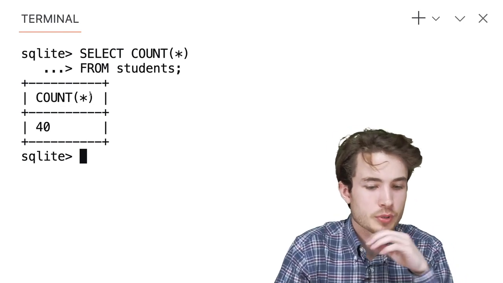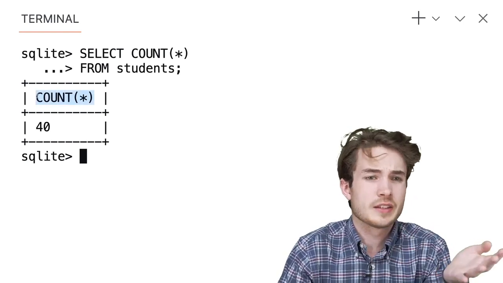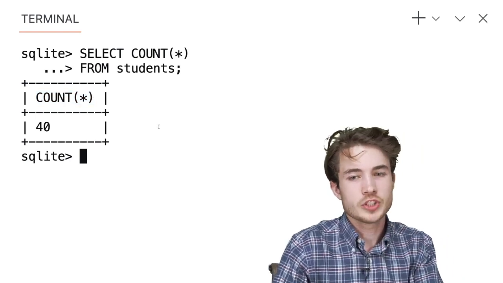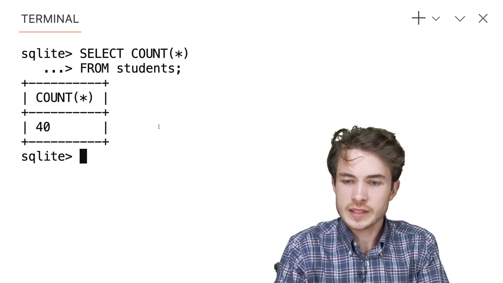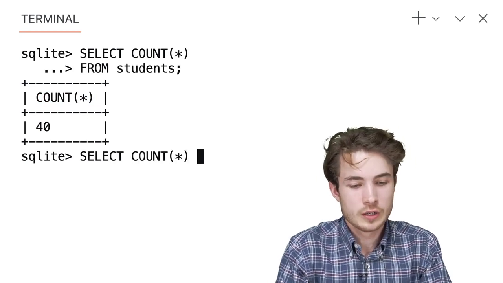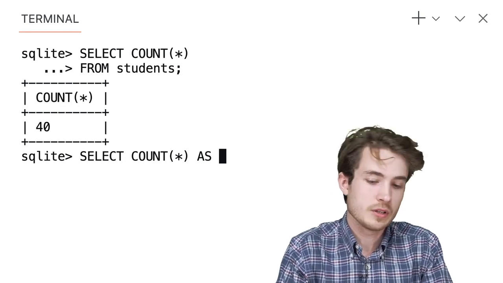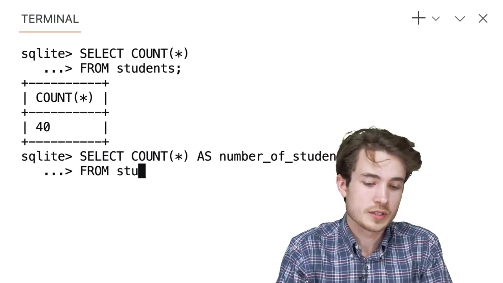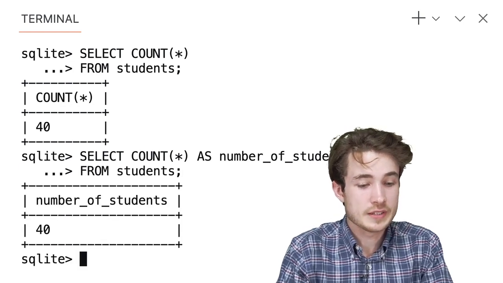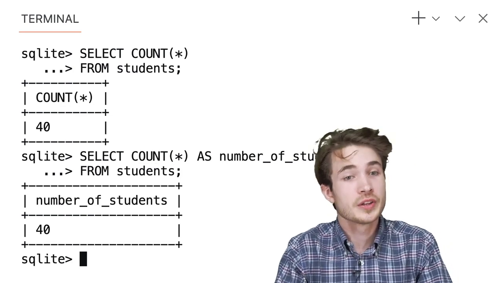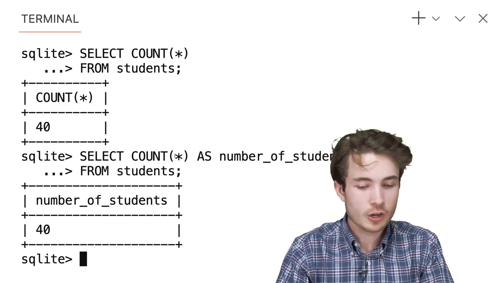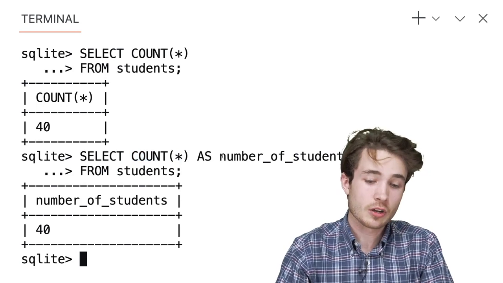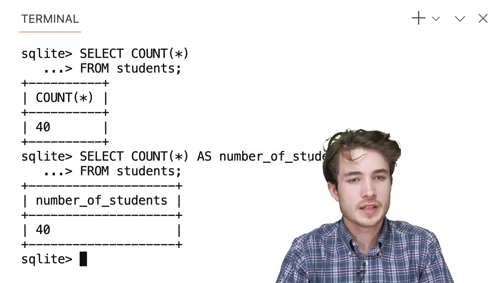And this is not very pretty, the count star. I'd love to say number of students, for example. So how could I change this column name? Does anyone know in the chat? Yeah, I could use as. So I could say select count star as, in this case, maybe number of students. And then I could say we want to select that from the students table. So now I see I get the very same answer, but now my column is called number of students. So again, what we're doing here is selecting everything from our students table, counting it up, and returning that as a column named number of students in this case.